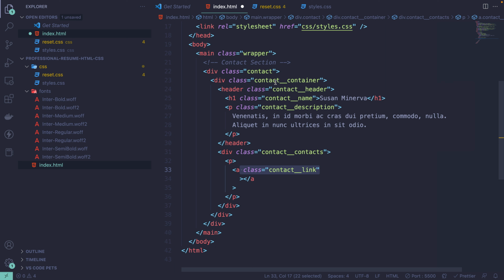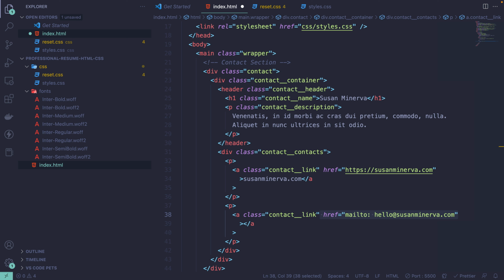Below this paragraph, we'll create another one with a link inside, but this time it's going to be an email. The mailto href in an anchor tag is used to create a link that opens the default email client on the user's device and pre-populates the recipient's email address.